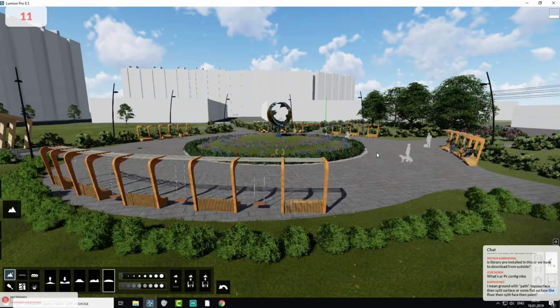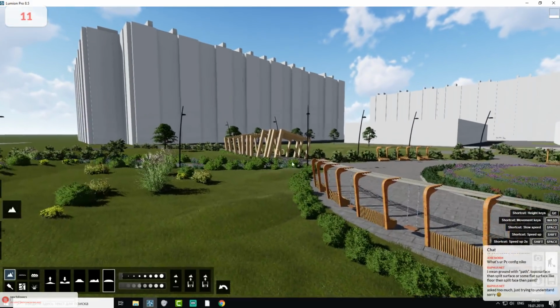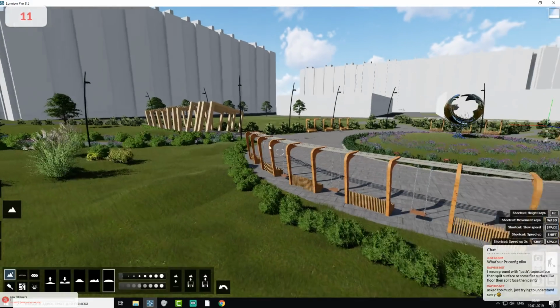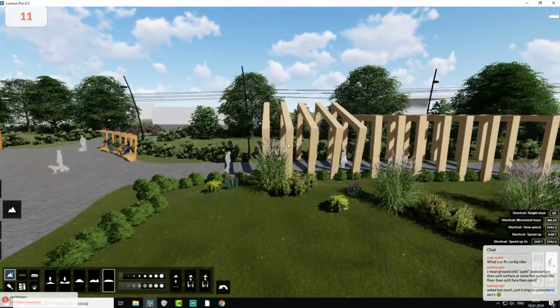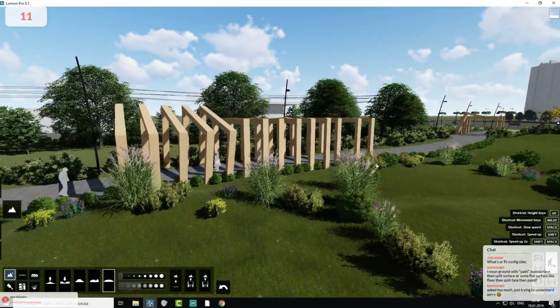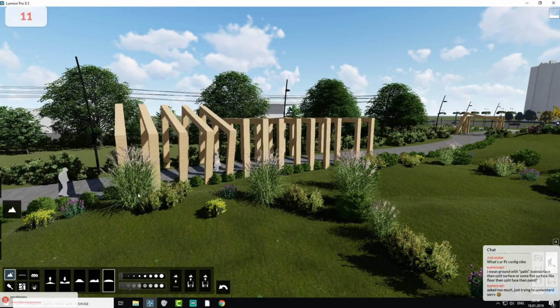Pre-installed in this one? No, this library is pre-installed, but what I'm showing you now is everything mine. So I did this in Revit, this also I did in Revit, and that I also did in Revit. So I just export it here and use it.